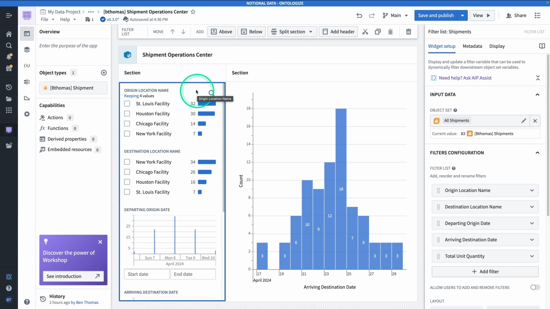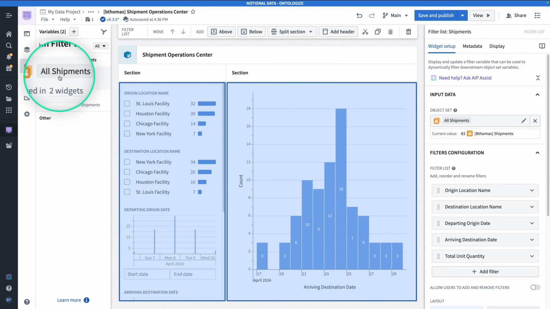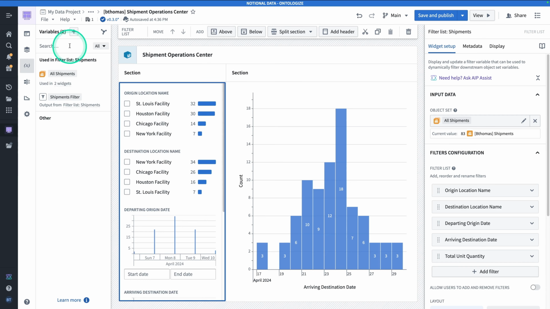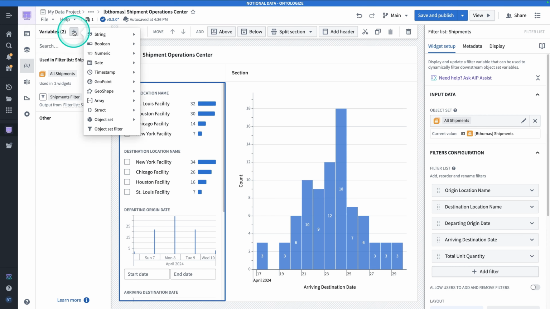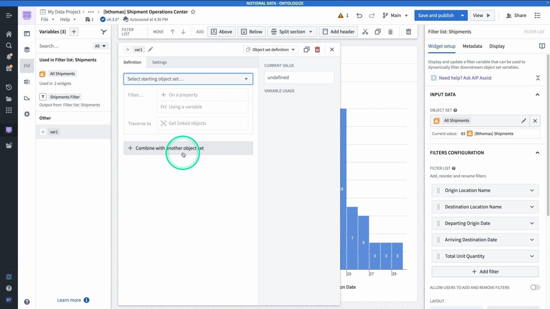We're going to come over to the left side to the variables panel, open it up, and we're going to create a new variable here called filtered shipments. It's going to start with all shipments, and it's going to apply the shipments filter. Variables, click the plus sign at the top of the left-hand panel. It is an object set definition. Let's call this filtered shipments. Hit enter so that the name takes.